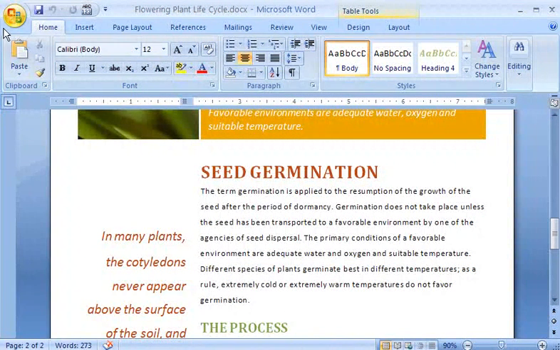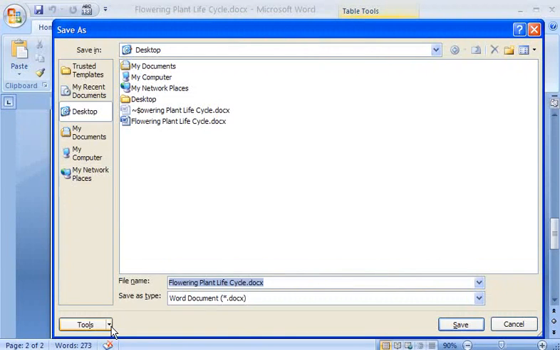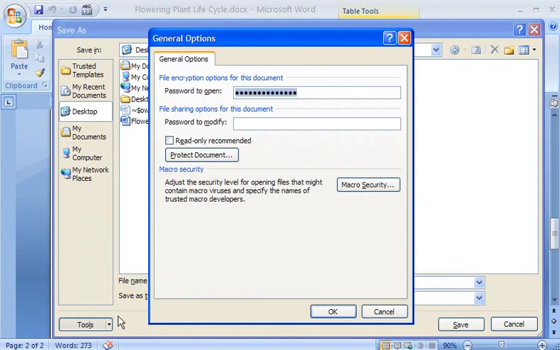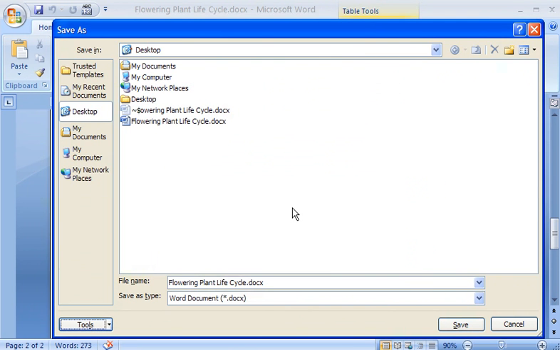I click the Microsoft Office button, click Save As, click Tools, and then click General Options. Notice that the password to open the document already exists. I'll type a different password in the Password to Modify box. I get prompted to enter the password again to make sure I didn't mistype anything. With the password to modify confirmed, I can save and close my document.